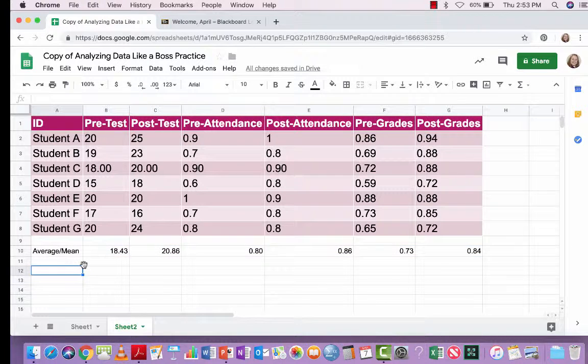So the next thing we're going to do is the t-test, or the p-value. We can see clearly that there is some kind of growth in all areas. So the pre-test knowledge and post-test knowledge, there's about a 2.5, 2.43 exactly, growth. For attendance, it's 80% attendance before the intervention, 86% attendance after the intervention. For grades, 73% average grades, and then 84% average after that intervention. So what we're going to look at is how we can find out if this is actually statistically significant.